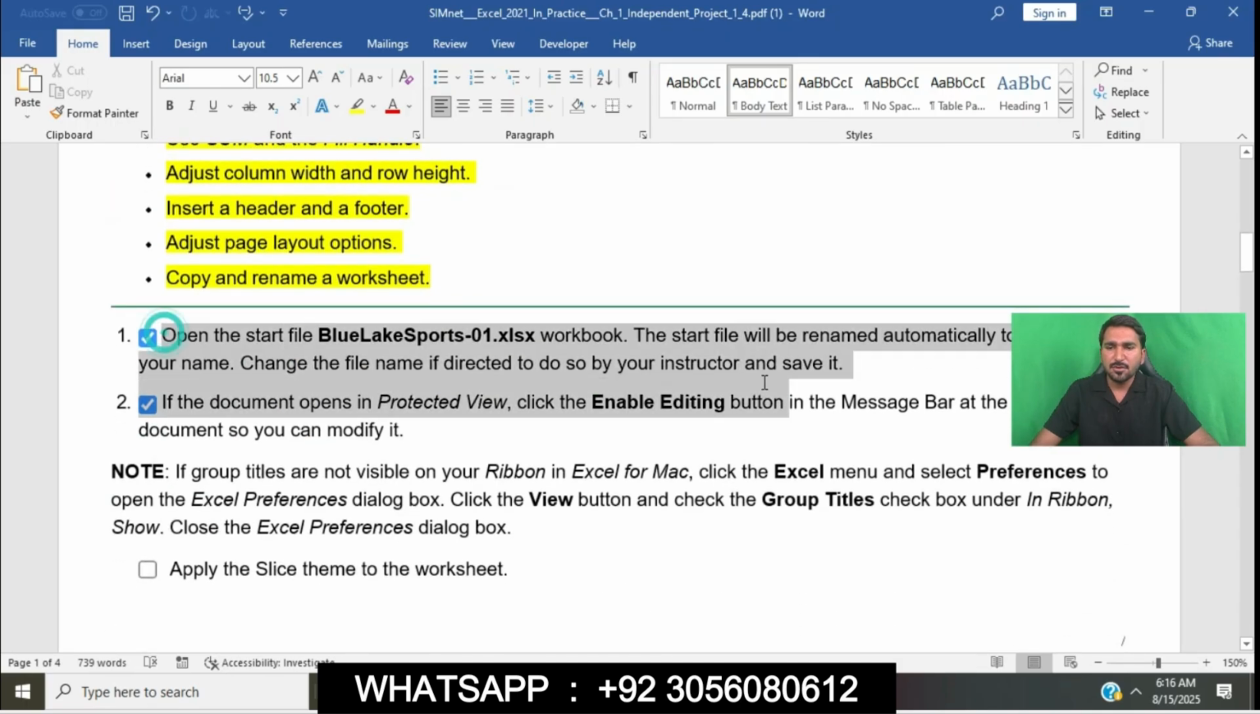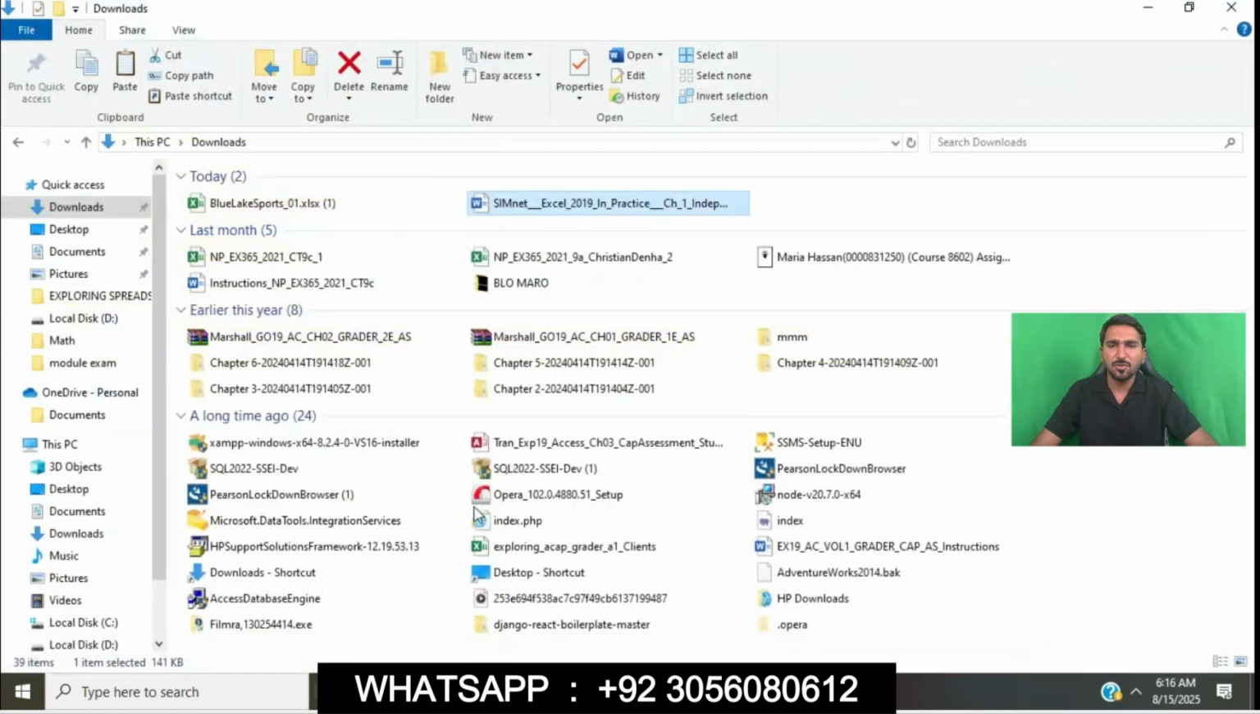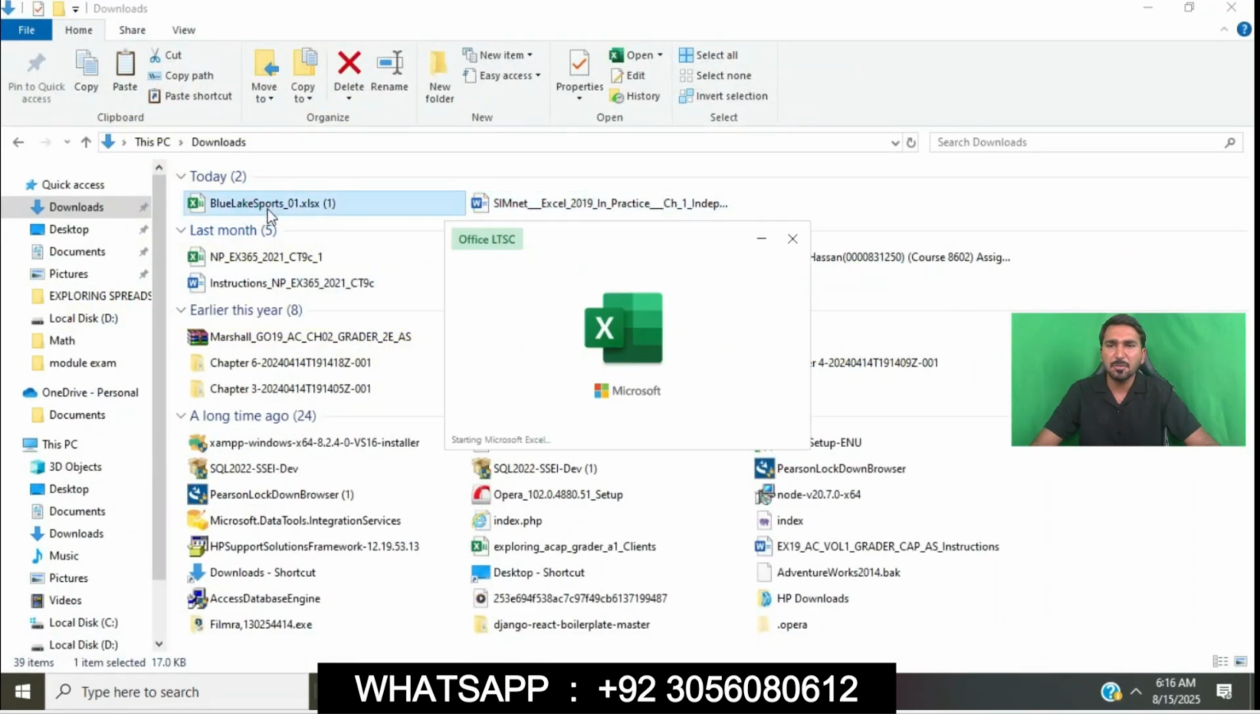Okay. Question number 1. Point 1. Open the start file Blue Lake Sport 1 XLS workbook. The start file will be renamed automatically with your name. Change the file name if directed to do so by your instructor and save it. First we will open this Blue Lake Sports workbook. Go to our download folder. I have already downloaded it from McGraw-Hill SIMnet. Now I am going to open this Excel workbook.